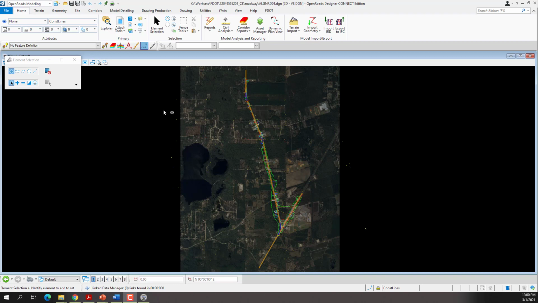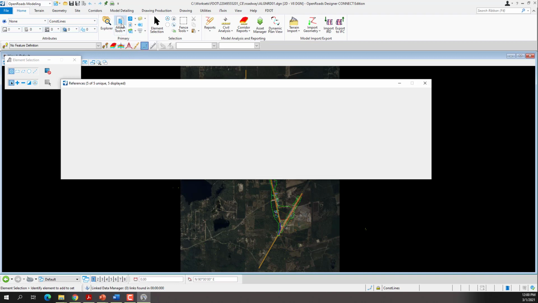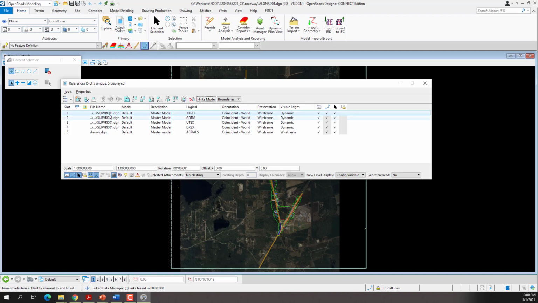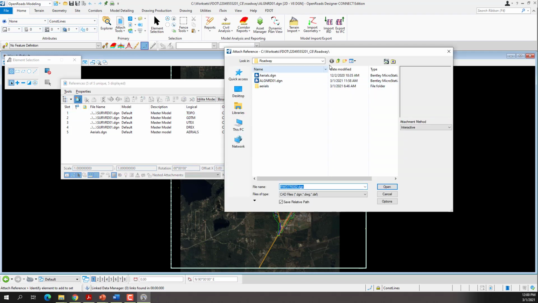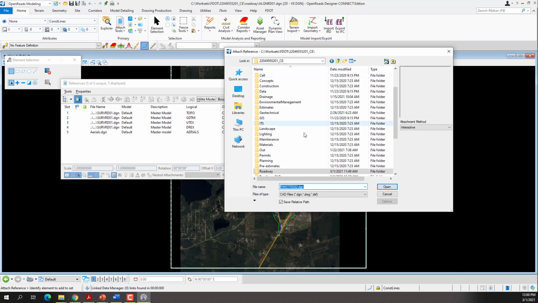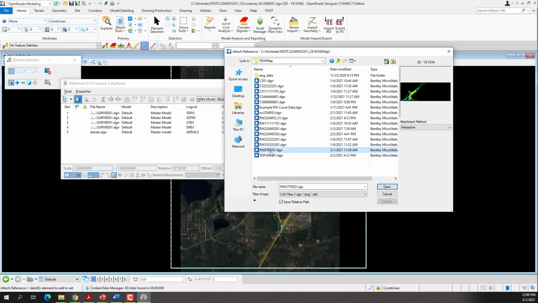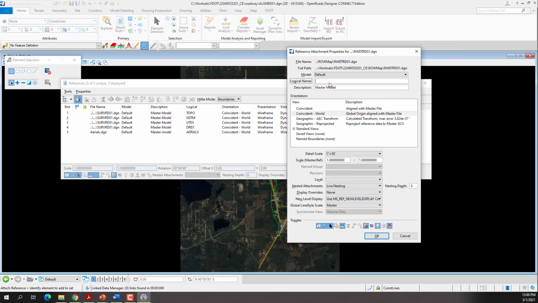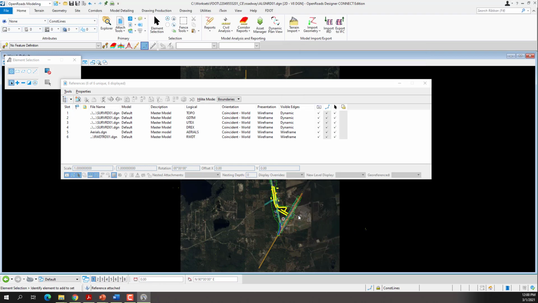So we'll go to our Attach Tools. Again, you do that by F9. Tools, Attach. We will go up one folder to the right-of-way map and go ahead and attach the RWDTRD file. We'll give that a logical name of RWDT for right-of-way detail, and click OK. That'll bring in our right-of-way lines.